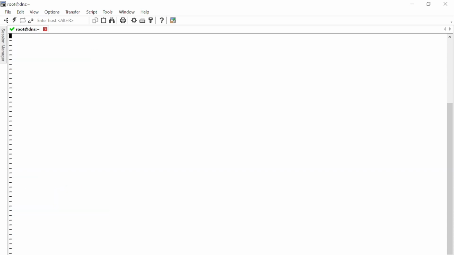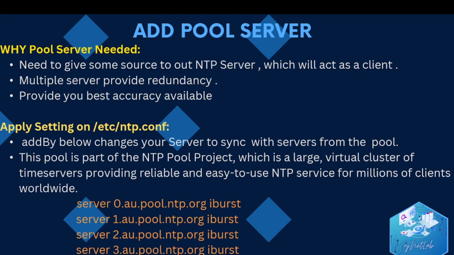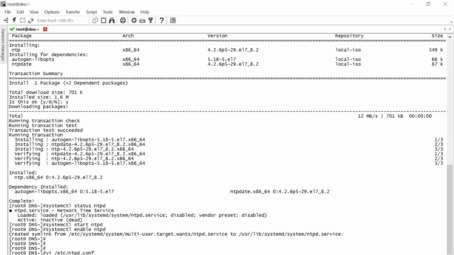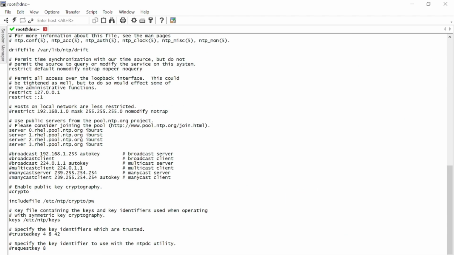/etc/ntpd.cf. Sorry, I think I opened the wrong file. It was ntp. Okay, here you go.